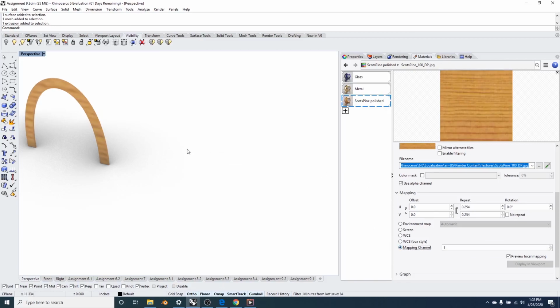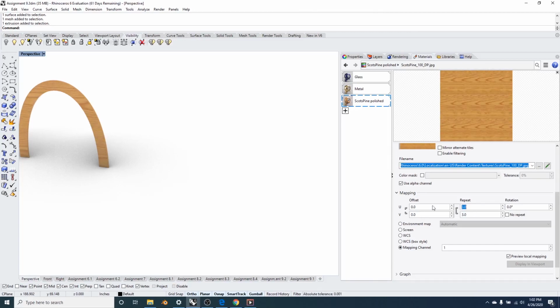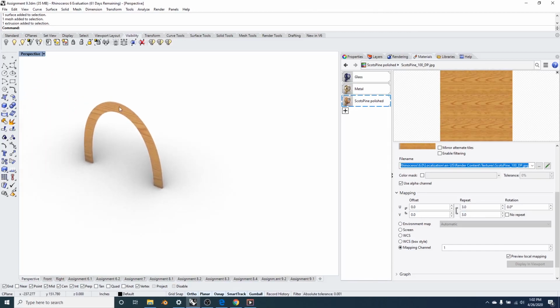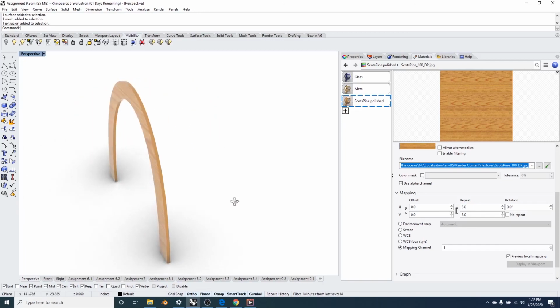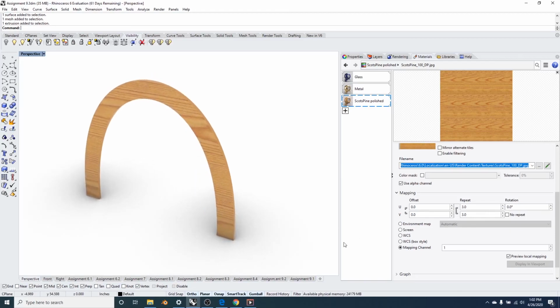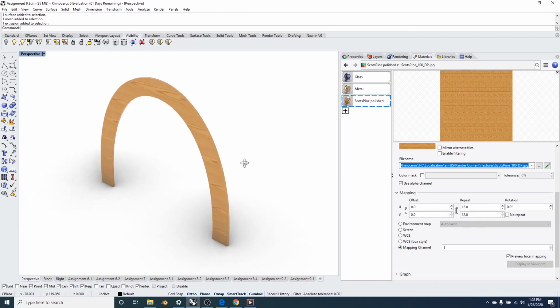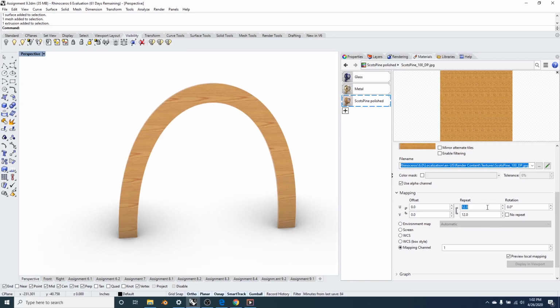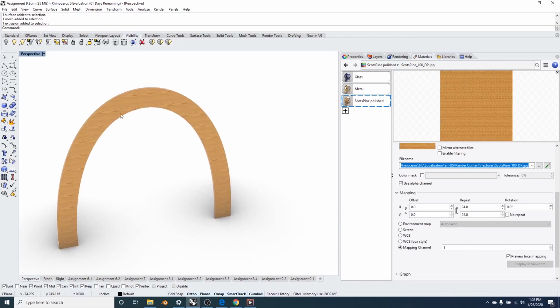Okay. Once you do that, notice that the repeat changes. We're going to set it to 3 again, and 3. For some reason, it doesn't look as big, and that's because the texture itself is repeating 3 times in this entire object. That's what it means. So let's just set it to 12, and then 12, maybe 24. Just increase it a little bit more. That's better. That looks better.